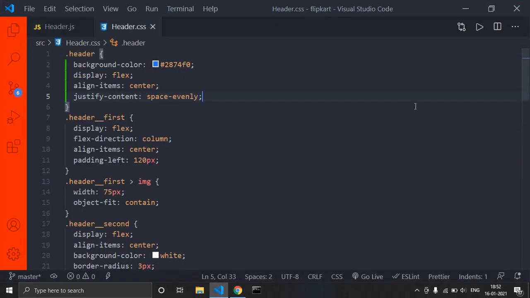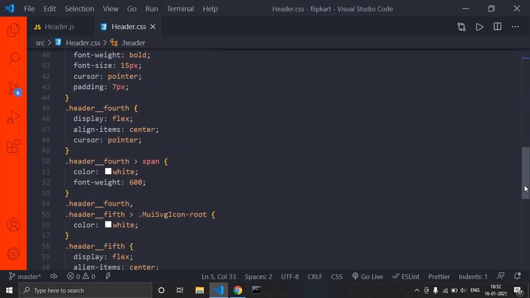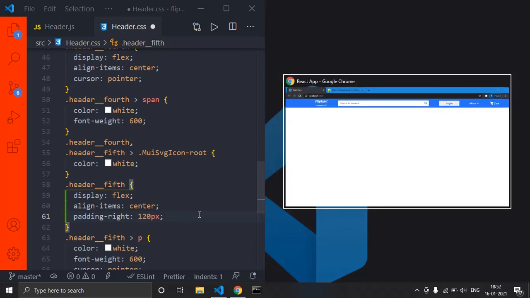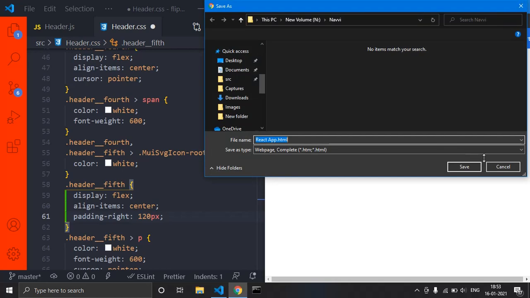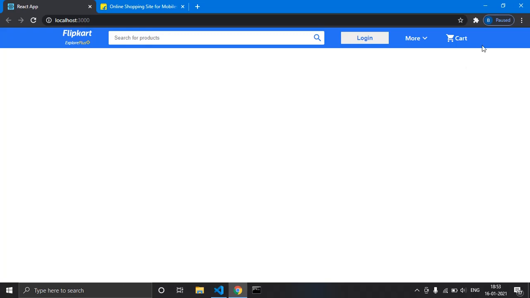Okay, so in order to fix that, what I'll do is I'll just come to the header second. No, not the header second, but see that the cart is in the header fifth, right? So I'll come to header fifth and I will just give the padding right of 120 pixels and just press Ctrl S to save. And let me maximize this. See, you can see over here, now it is almost the same as our Flipkart website.